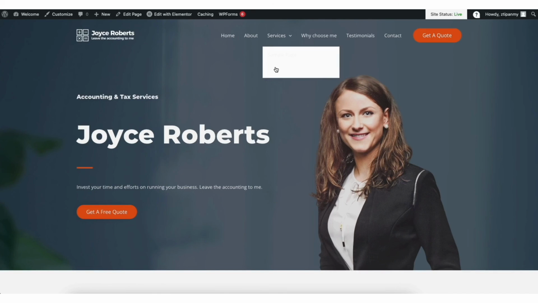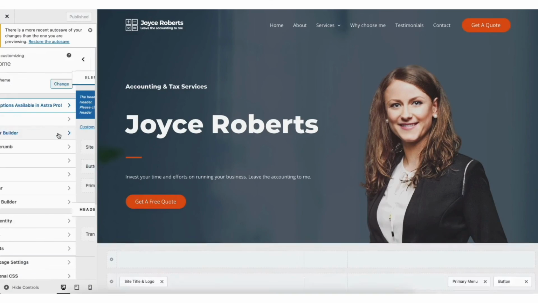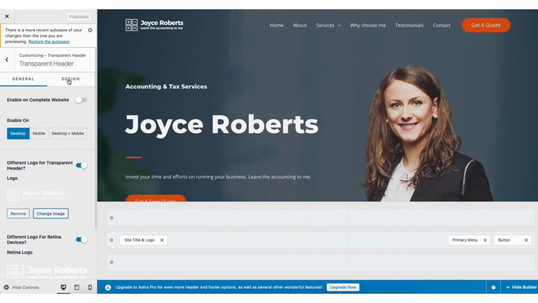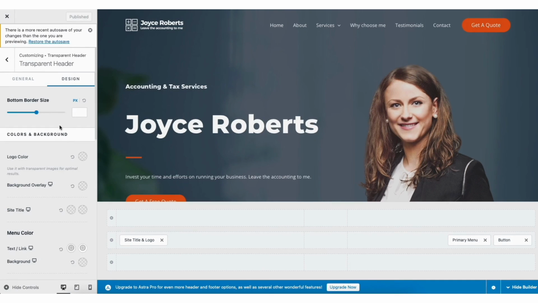You'll notice it doesn't show and it's just white. Here's what to do when this happens. Up at the top, click the Customize tab, click Header Builder, click Transparent Header, click Design. Where you see submenu color under the Text Link section, click on the first one.